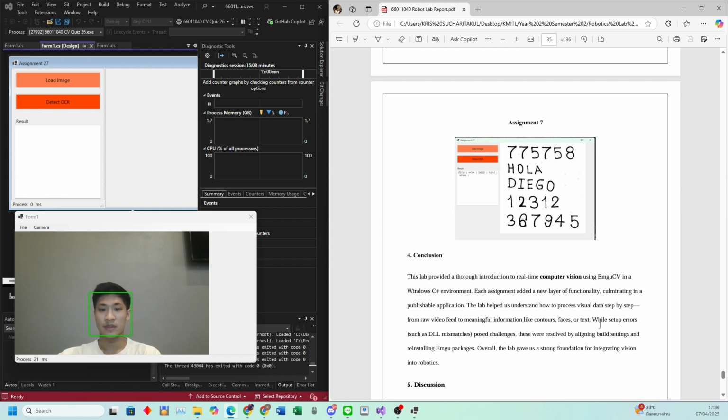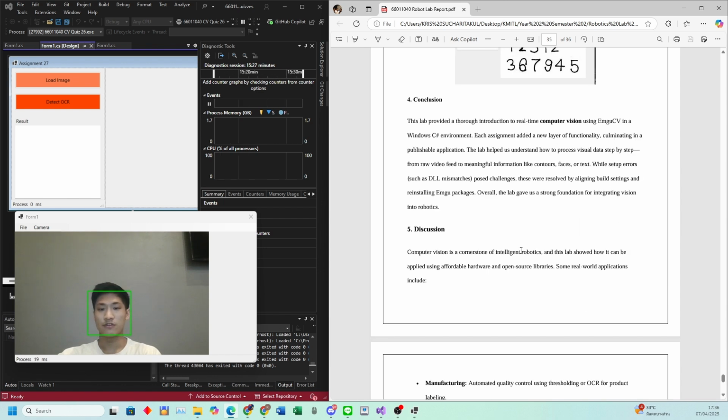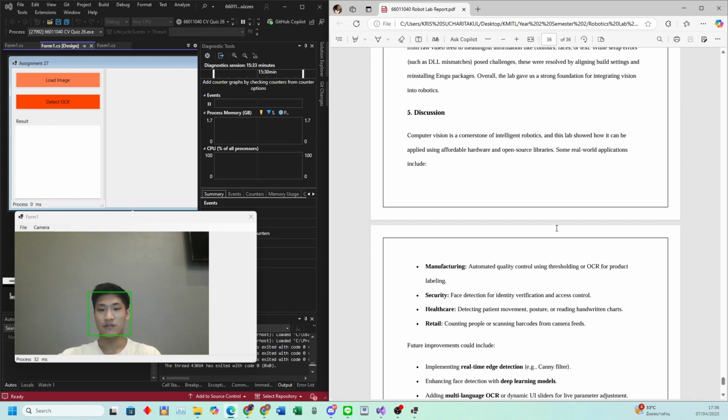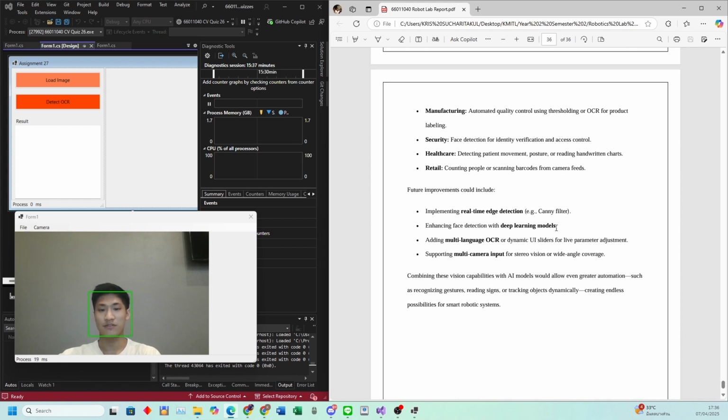This lab taught me how to build a full computer vision pipeline, from camera control to image processing and even application deployment. Real-world uses include manufacturing, inspection, and security systems. Future improvements could involve using deep learning for more accurate detection or real-time multi-camera setups.